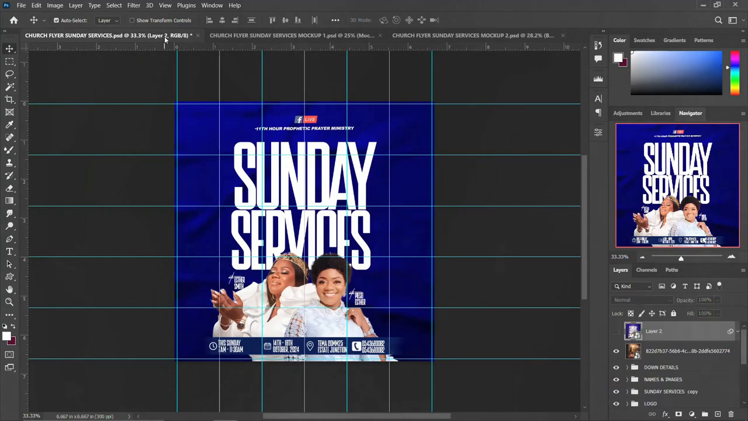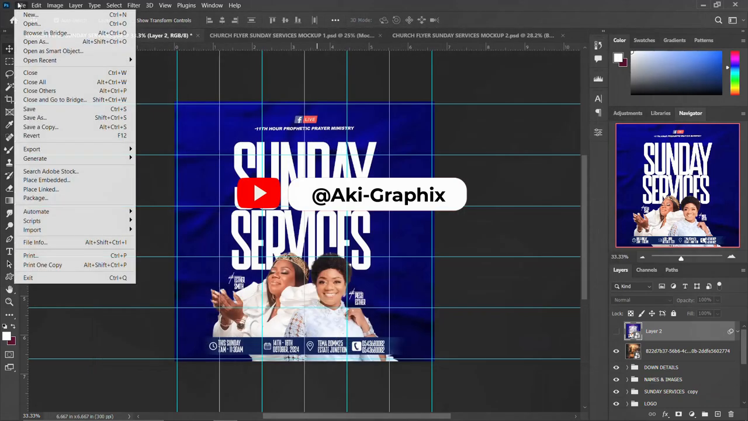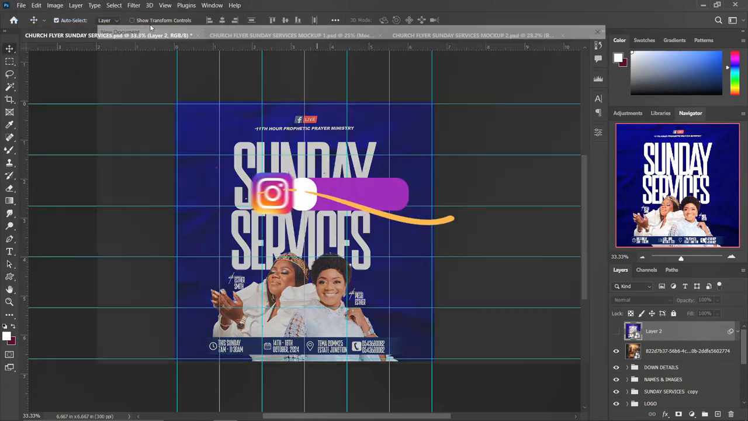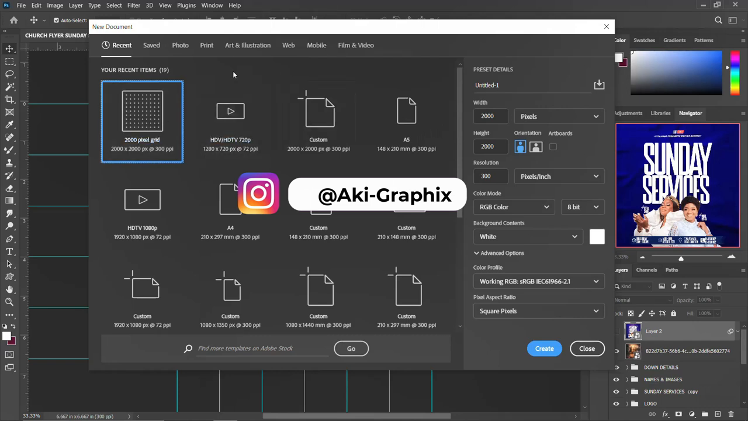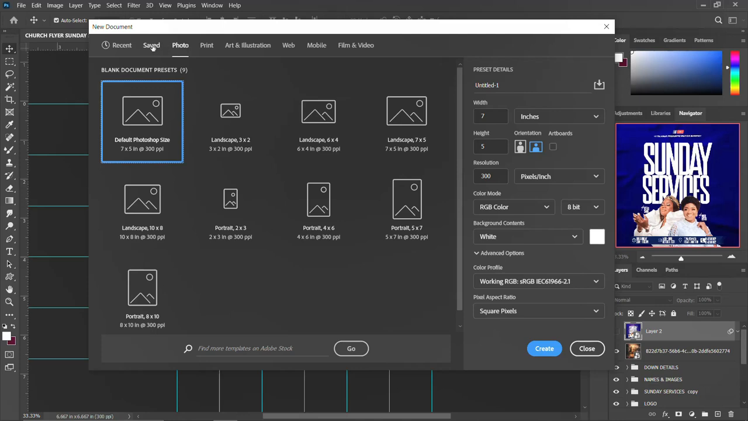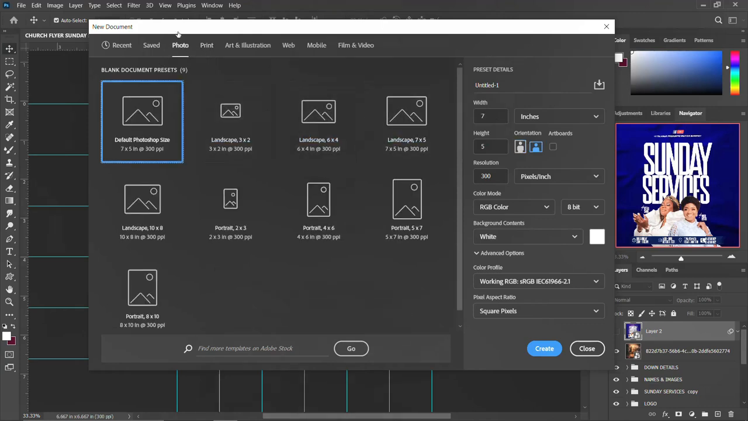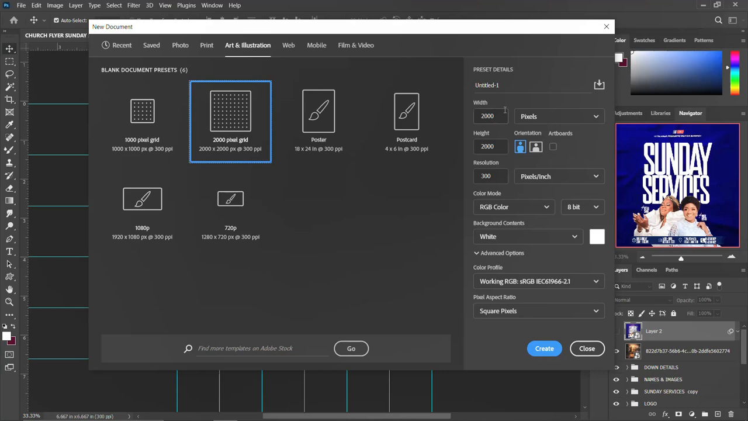So without wasting much time, Control N to open a new document. And then we are going to use a preset. If you want your preset, you can go to Art and Illustration. Just pick 2000 by 2000 and then just like that. But I've already saved it over here. Therefore, I don't need to go through the process of everything. So that is it, 2000 by 2000. And then just give it a title, Church Flyer. All right, so Church Flyer, and everything is okay. It's basically for social media handles. So I'll click on Create.